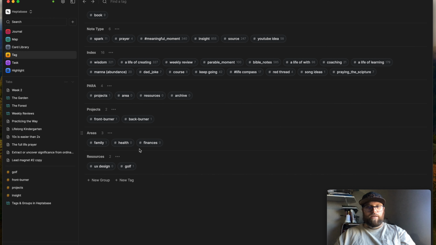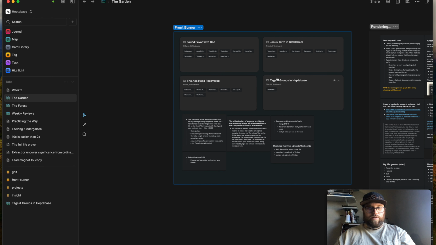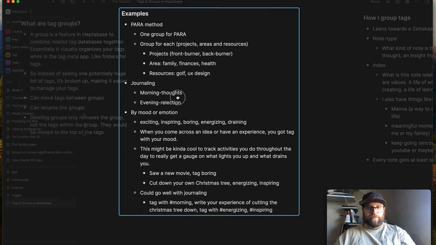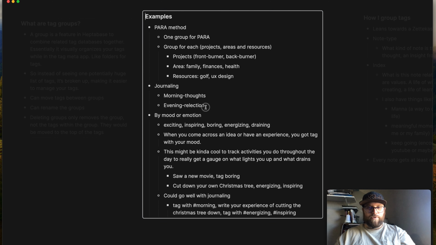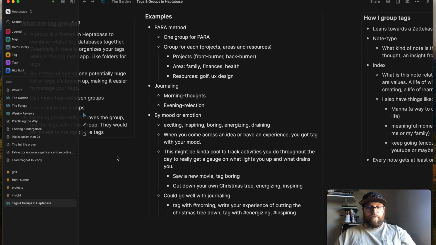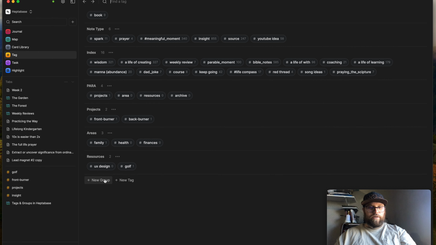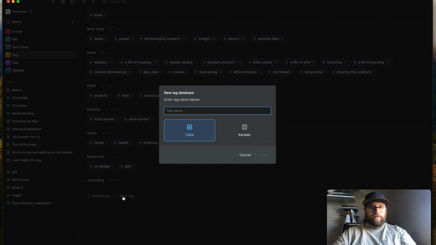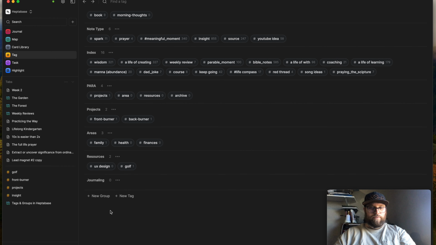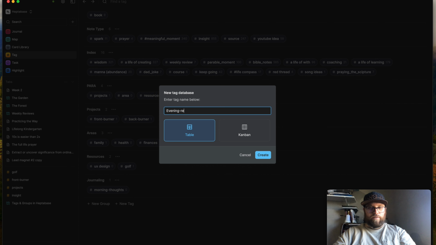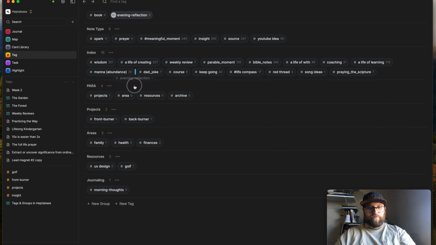All right, let's look at journaling. So journaling, you could have a group for journaling, and then a morning thoughts and an evening reflection or something like that. So new group, we'll title it journaling. New tag, morning thoughts, which is going to be dragged down here. Evening reflection.